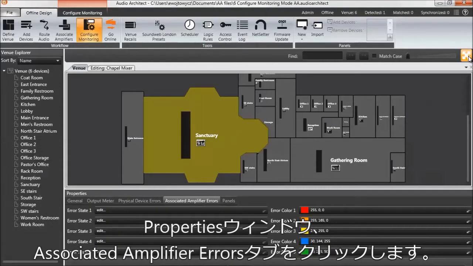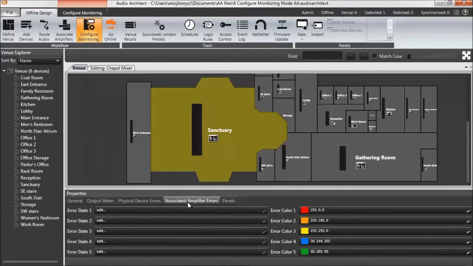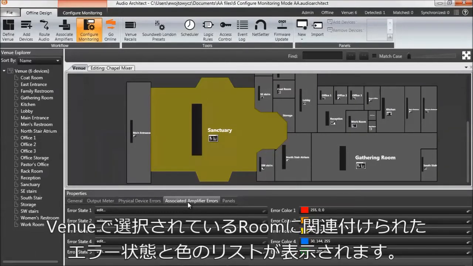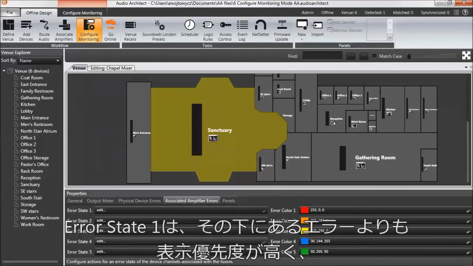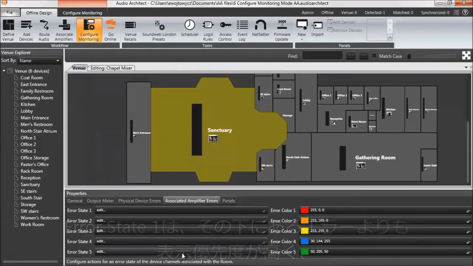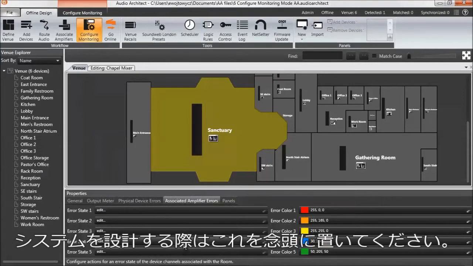In the Properties window, click on the tab labeled Associated Amplifier Errors, and you'll see a list of error states and colors assigned to the room that is selected in the venue. Errors are shown in order of priority so that error state 1 has display priority over any of the errors below it, and all associated amplifier error states are superseded by physical device errors if a room can display both. Be aware of this while designing your system.